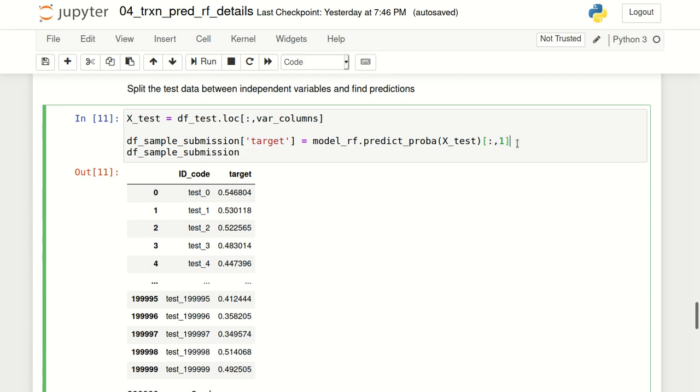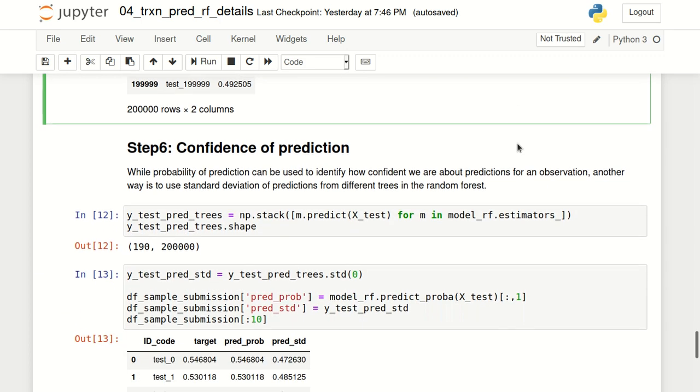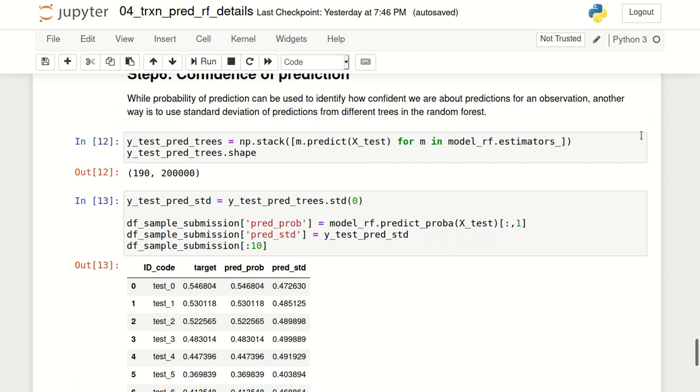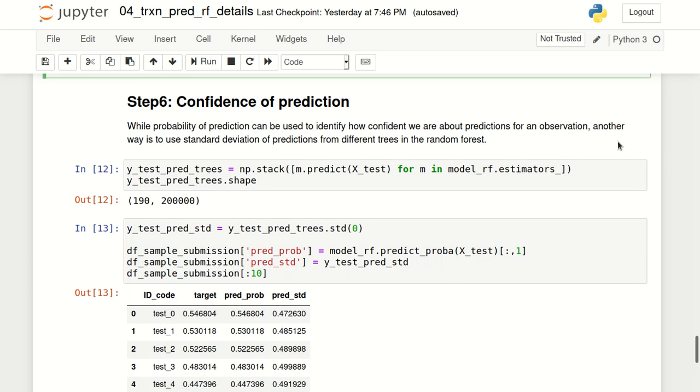Now let's look at how confident we are with the predictions that we get from this random forest model. One of the ways we can assess the confidence of our predictions is to look at the probability values themselves. If, for example, the value is close to 0 or close to 1, then we can be pretty sure that the model is very confident that the observation should be either a 0 or 1. If it is close to 0.5, then the model is not very sure whether it's a 0 or 1.